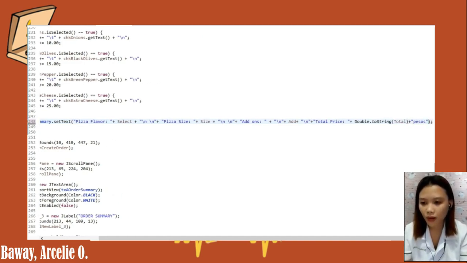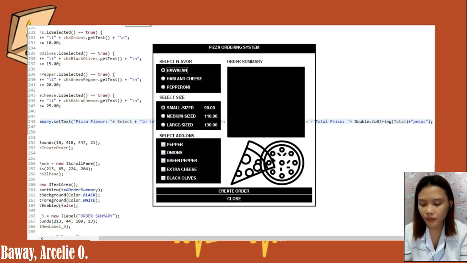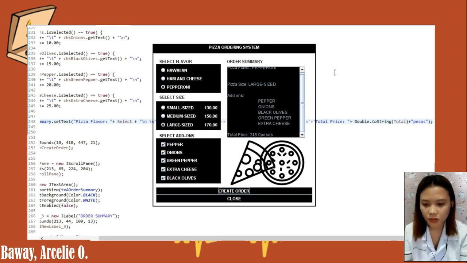When you run the program and select different flavor, the price will change in the size. You can also select multiple add-ons, and when we click the create order button, all the selected radio button and checkbox will be displayed in the JTextArea. That's all. Thanks for listening.